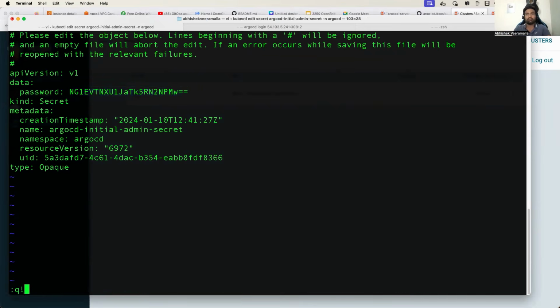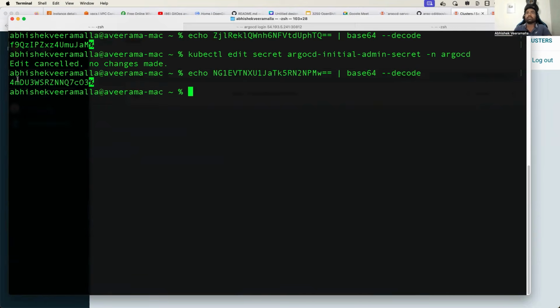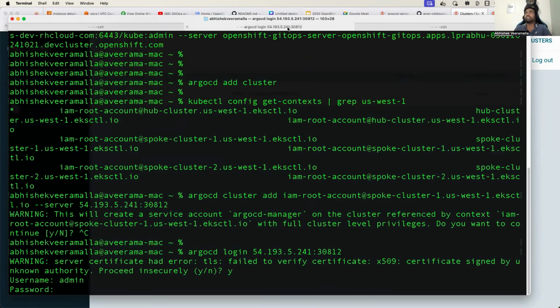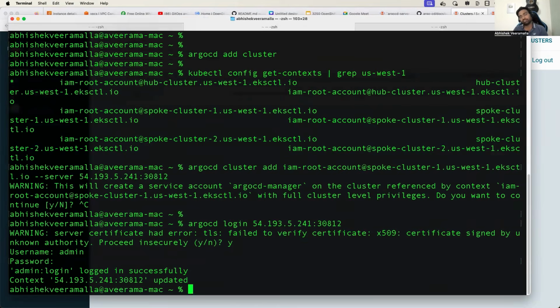Copy. Echo this, base64 --decode. Just copy it. And what I'll do is paste it here. And my Argo CD login will be successful.